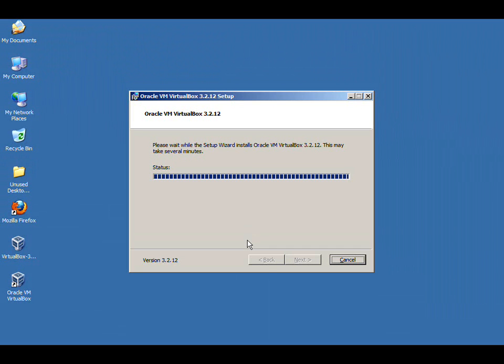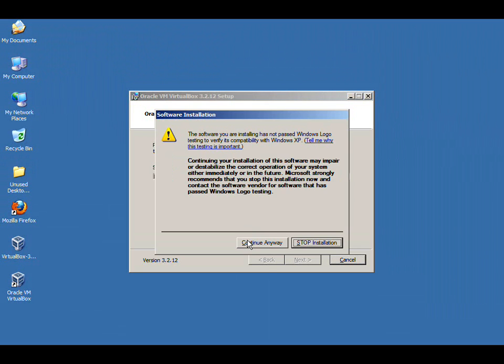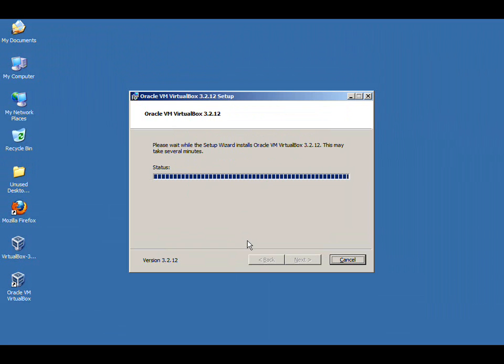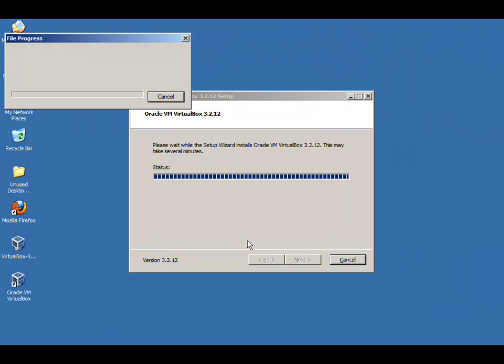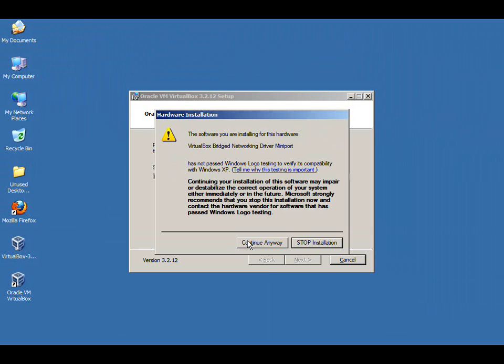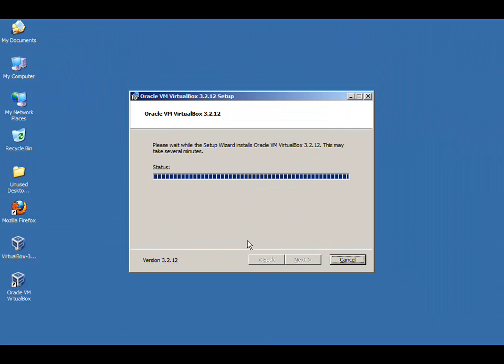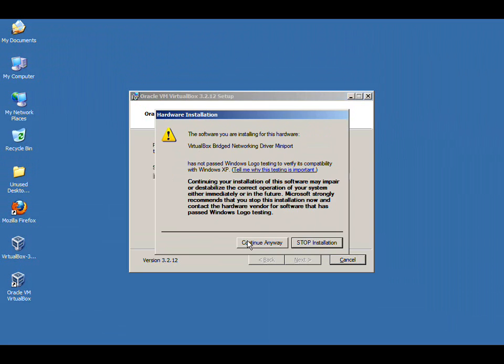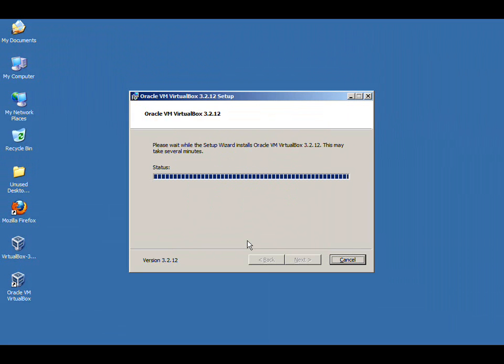The installation is almost complete, so you just have to endure a couple of these continue anyway boxes, which tell you that some logo certified drivers were not found. So do you want to continue with the installation? You certainly have to click on continue anyway, because we do want to. Again click continue anyway.